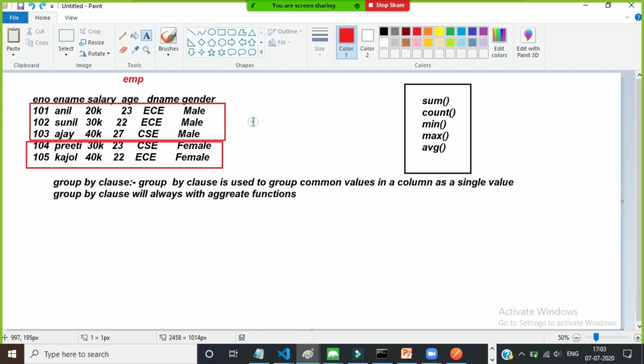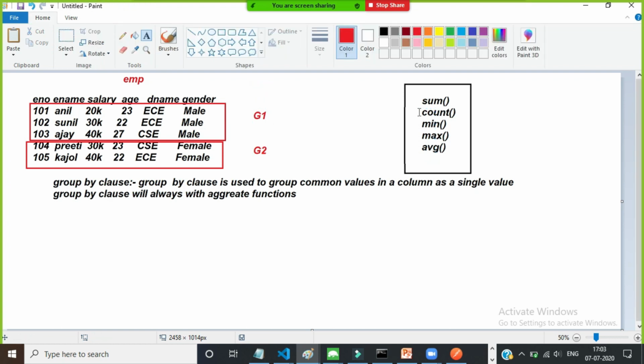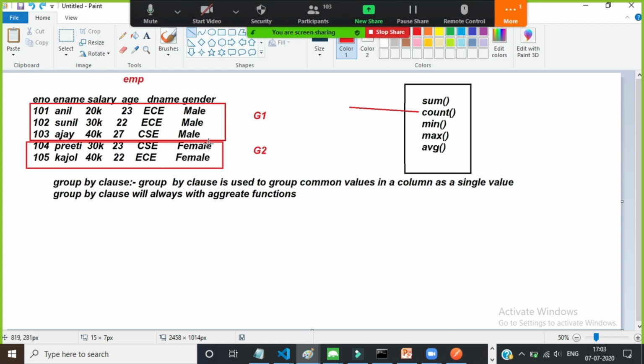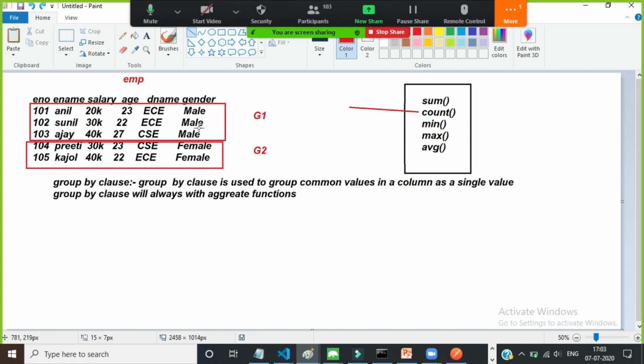So a total of two groups came. Group 1, group 2. First group is the male group, second group is the female group. Now apply the aggregate function. Which function? Count of. Now this count of function will be applied on individual groups. One group is considered as one table. You divided the table into two groups, and this is your actual table data. So I want to display the number of males and females in the company. So consider all males as one group, all females as one group. Now apply this aggregate function on individual groups. So count of group 1: how many males are there? 3. How many females are there? 2.